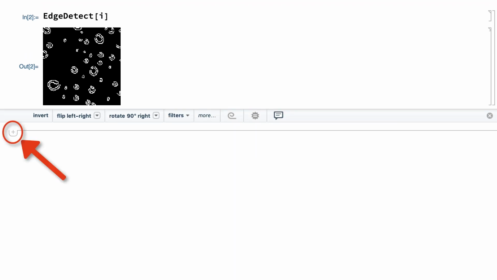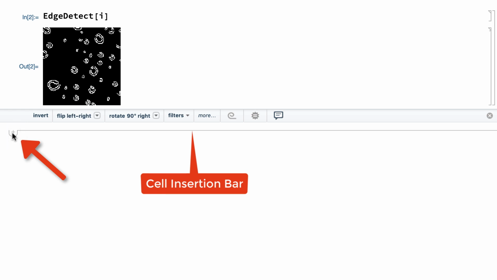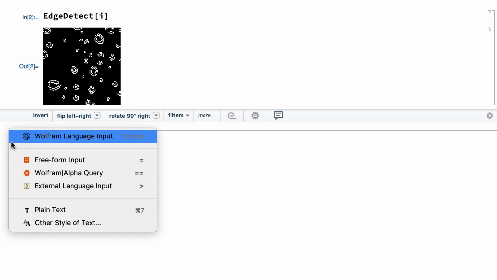One of the buttons is this icon below the left end of the cell insertion bar. The cell insertion bar is this horizontal line that indicates where a new cell will appear. Clicking that icon brings up a menu of choices for how the next input should be handled. The first choice is Wolfram Language input, which is the default, and the second choice is Freeform input, which provides for entering programs in ordinary language.